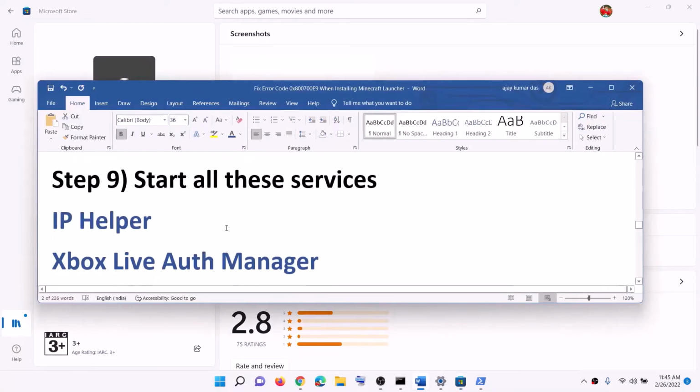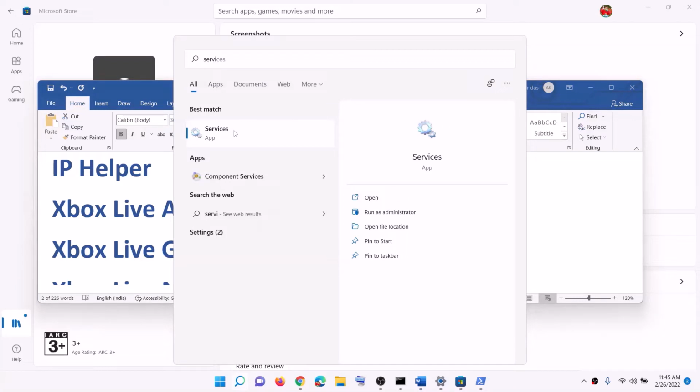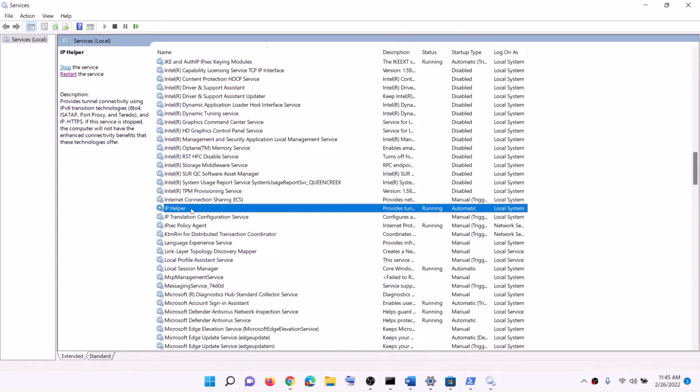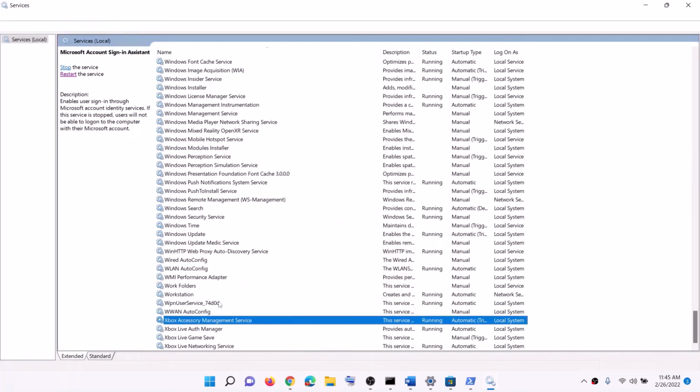Now the next step is to start all these services. So type in services in Windows search box and then click on services. And then find IP helper in the list. Make a double click on IP helper. Set it to automatic. Then click on apply. Click on start if highlighted. Then click on OK. Now find all the Xbox services.